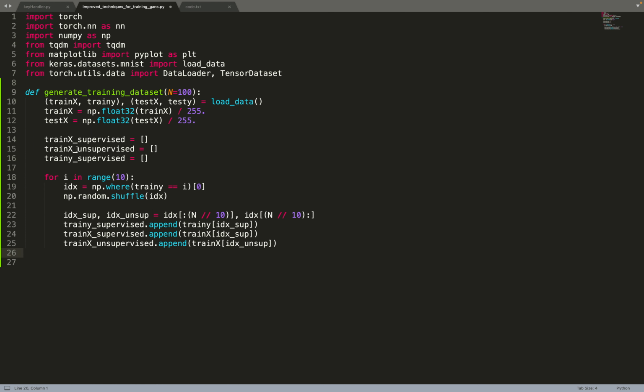So then we iterate over all the digits. We have 10 digits. For each digit, we first create a mask to know which examples are, for example, if i is equal to 0, we get all the digits that are equal to 0. And then we sample some of them, n divided by 10, where n is 100, the number of labels. With 10 digits, we'll take only 10 labels for the digit 0, for example. And therefore, we have on one side the 10 labeled data, on the other side the remaining for the unsupervised data. And we append them to the training list.